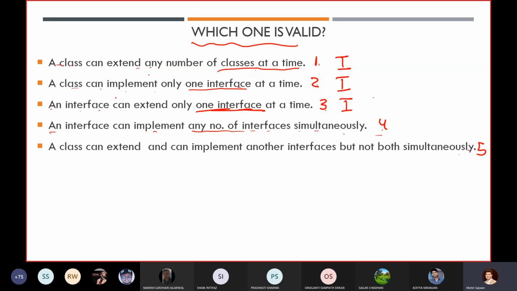So what it is telling us is that always remember, go through this definition, because some of you have posted the answer that this one is valid. Again, this one is invalid. Why is it invalid? Go through this term. Can an interface implement any number of interfaces? No, it can only extend. That is why this is very important. So an interface cannot implement any number of interfaces. It can extend only. That is why, again, it is invalid.